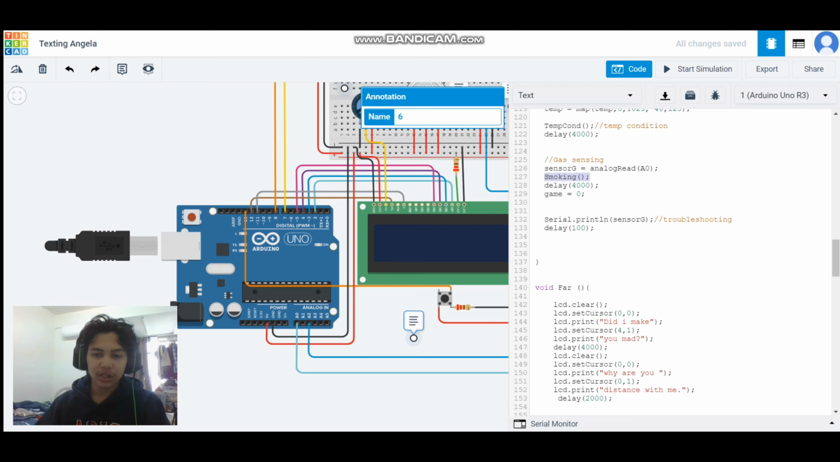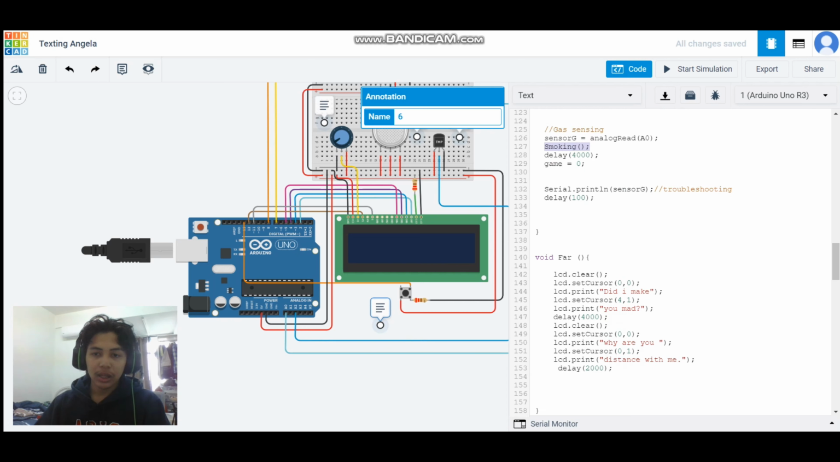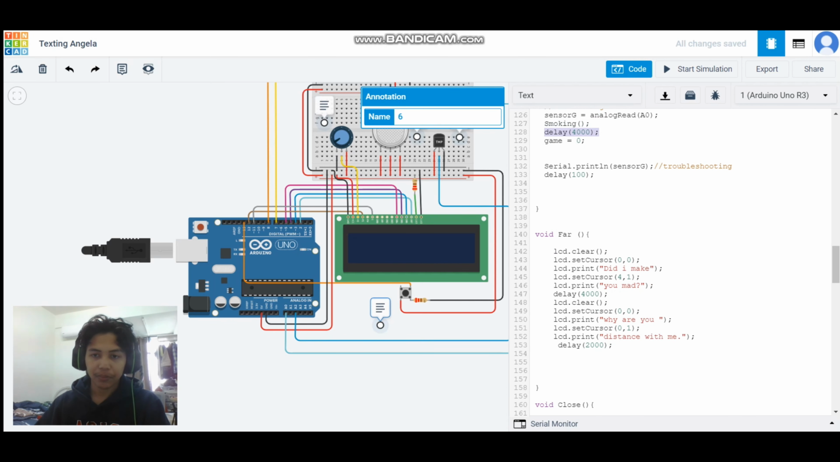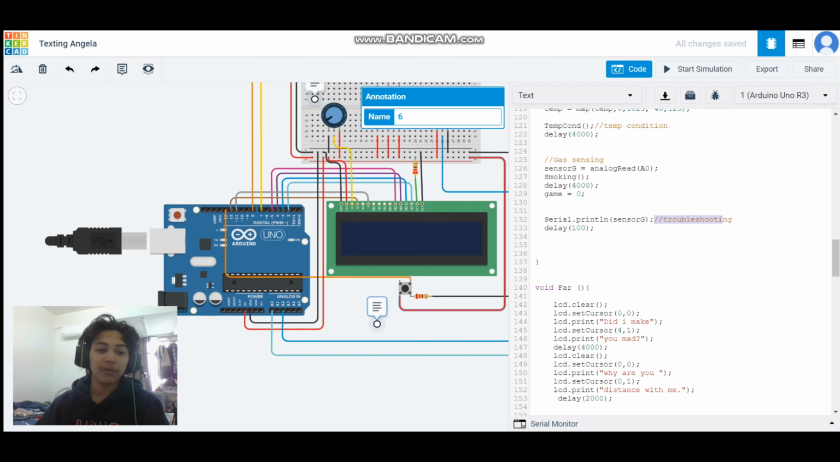Here is the smoking function, which is to detect smoke, and there is also a selection block on it, and then it will delay. Then this is to terminate the loop. This is the serial print. Serial print is used to troubleshoot the data given from the sensor.